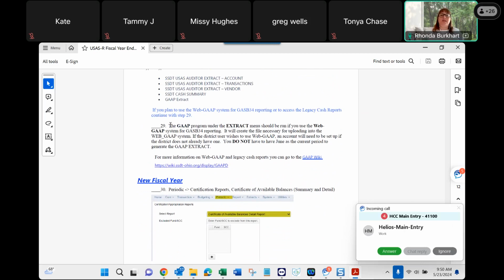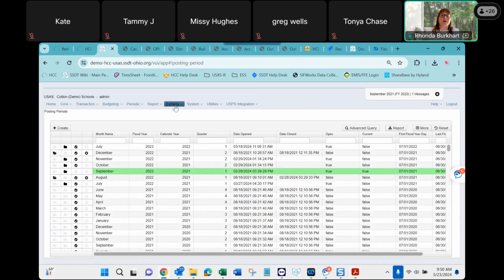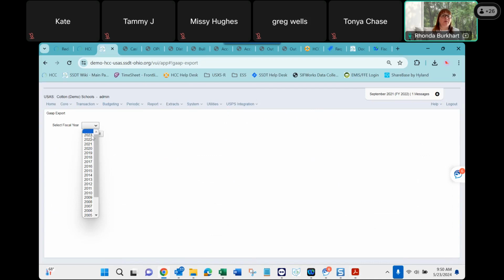And then there is a GAP program under Extract, which you would pull the file out and then load into WebGap. That is located, Extracts, GAP. And you just pull down your year, our case would be 24, and then submit it, and then it just creates that file. It's very easy, and then you just need to submit it into WebGap.